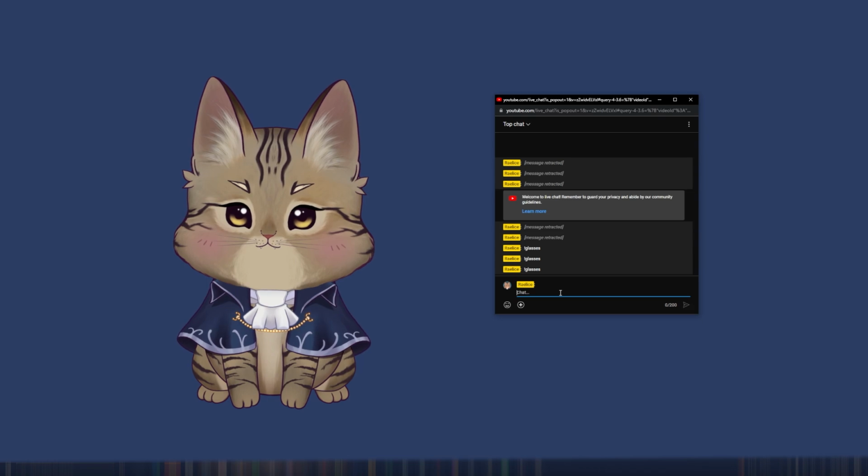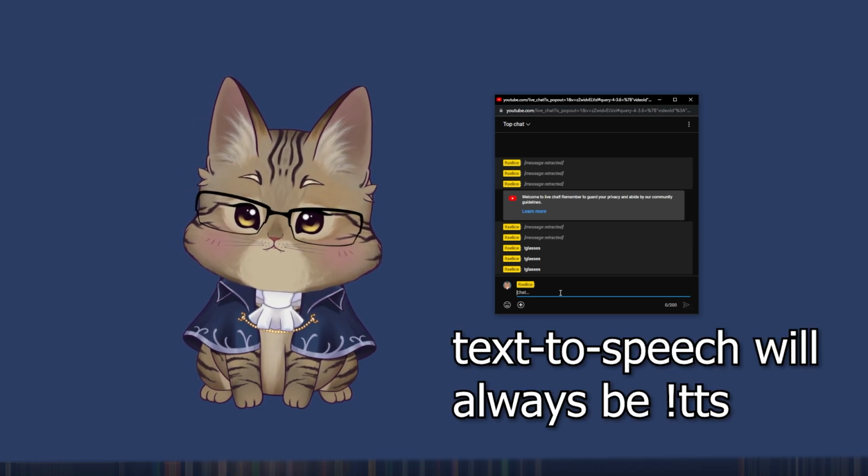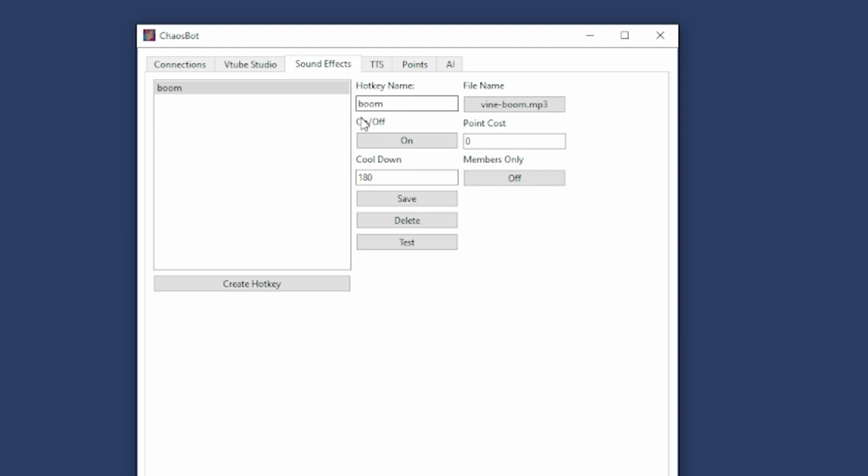All chat has to do to trigger it is to type exclamation mark and whatever you've named the hotkey. So in our little example here, they could type in exclamation mark boom, and it would play Vine Boom, triggerable once every 180 seconds, because that's what we set it to. Remember, if the button is set to off though, no one can trigger it but you.